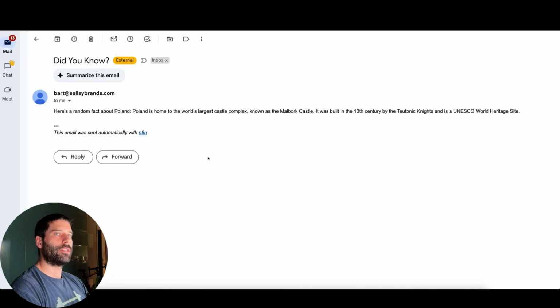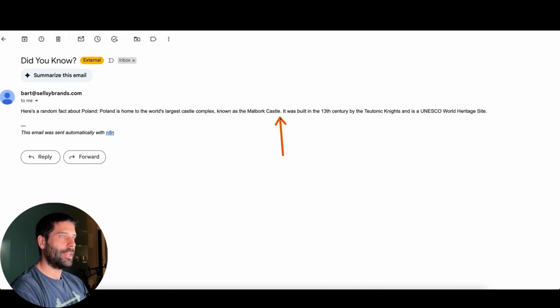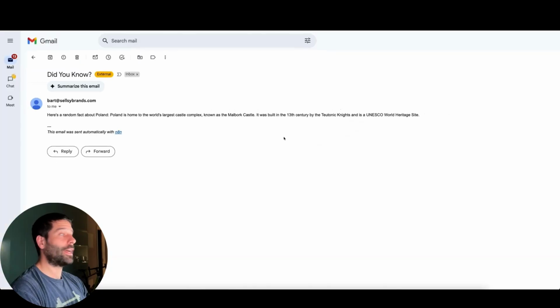And there we go. In my Gmail inbox, the AI actually had a pretty good email subject, which is nice and curious. And then we have, here's a random fact about Poland. Poland is home of the world's largest castle complex, known as the Malbork Castle. It was built in the 13th century by the Teutonic Knights and is a UNESCO World Heritage Site. That's pretty cool. I actually didn't even know that.